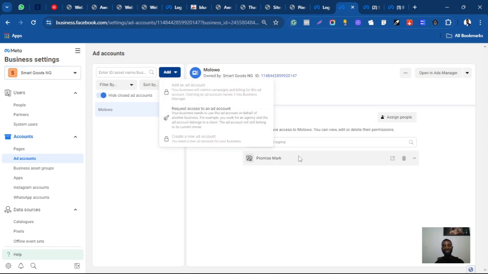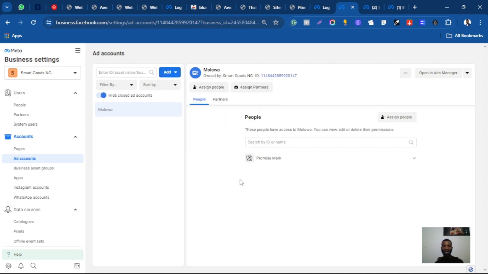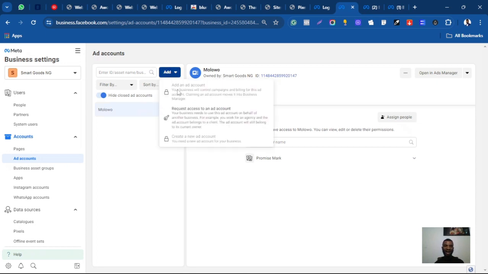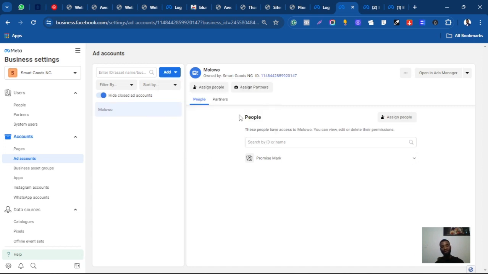So when you click on add ads account, if you didn't already have an ads account, you will see a button here for this ad account. You can click on the add account. But in my case, since I already have an ad account, it's here. So I'll click here, add account. It says add an ad account, or request access to an ad account, or create a new ad account. So if I say let's create or request access to an ad account, just the same thing applies. So once you name your ad account, like in my case, it will then show you people.